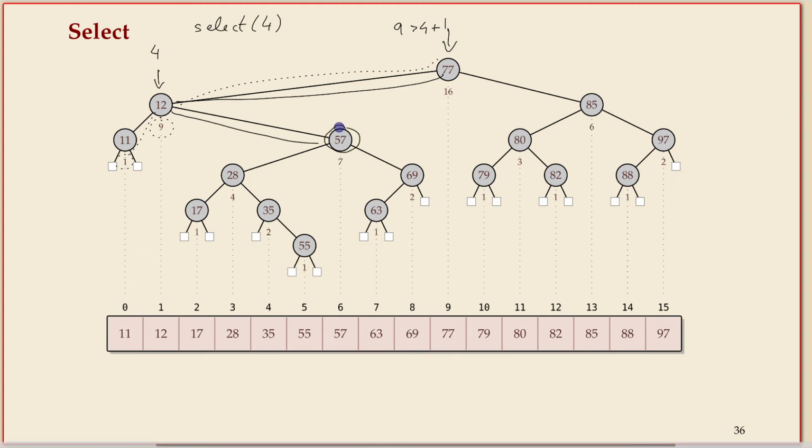Now at this point, we cannot continue looking for the 4th smallest in this subtree. That wouldn't be the same as the 4th smallest overall, or position 4, 5th smallest. Oh. Why did I start counting at 0? We're trying to look for position 4 in the global array, but now going to this subtree means we're cutting out this subrange of the array. So we have to adapt the rank that we're looking for.